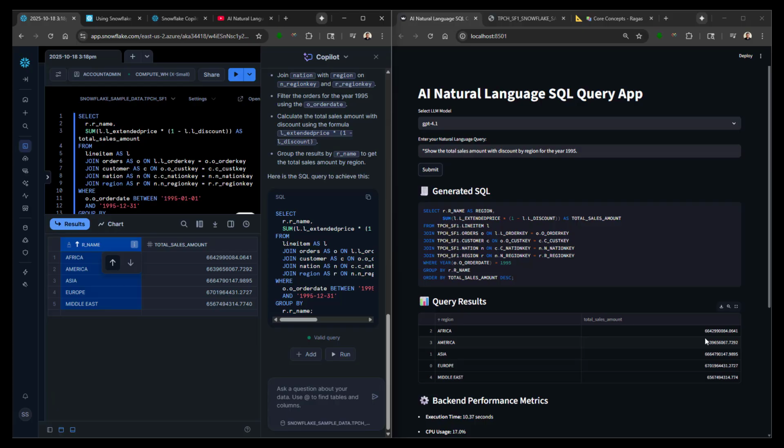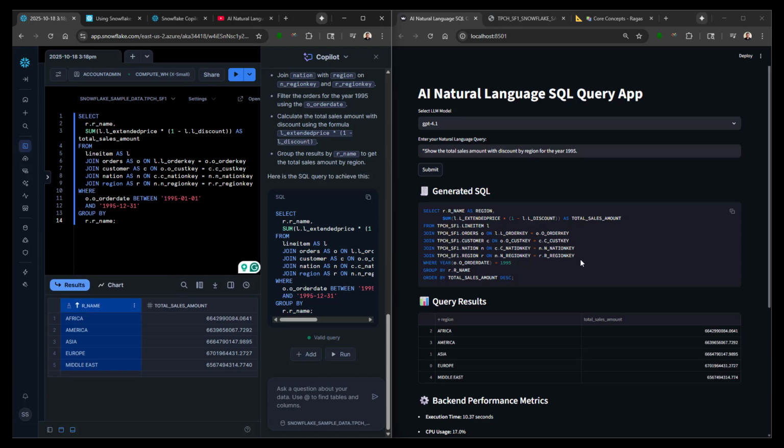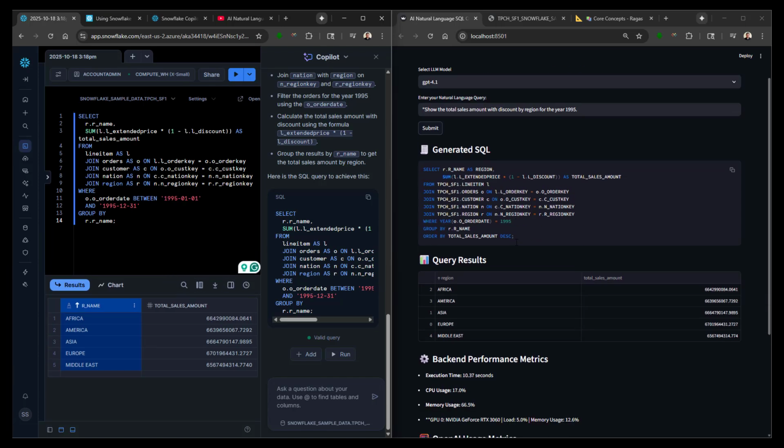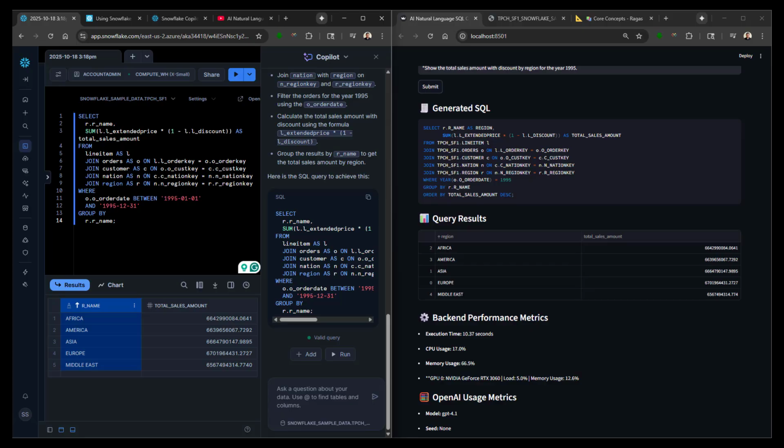All right, 664299. So this is the exact result I'm getting with this. And if you look at the SQL it has generated, it's pretty good. I mean, it's spot on. So I will just say pass on this one. All right, so I'll move on to different questions.